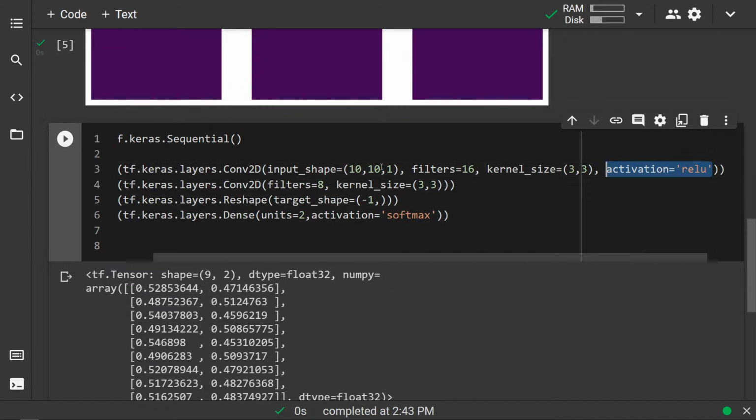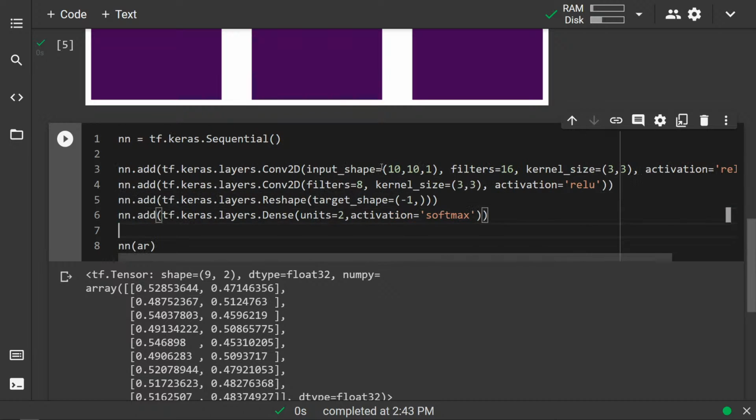ReLUs are clearly the superior activation. Actually, I was reading Principles of Deep Learning Theory, and there's a statistical reason that ReLUs work, but I forgot what the reason was. So, all right. Okay, does this all work now? Nice.